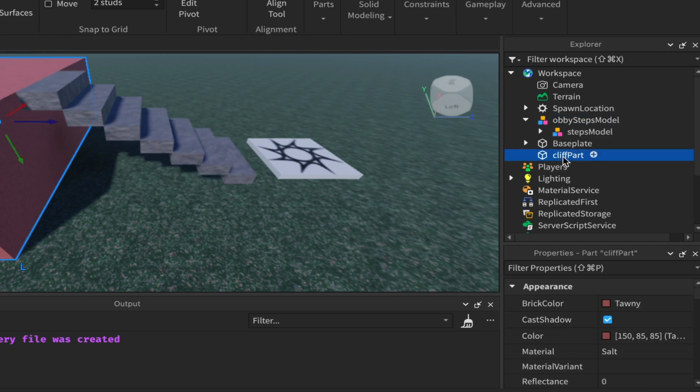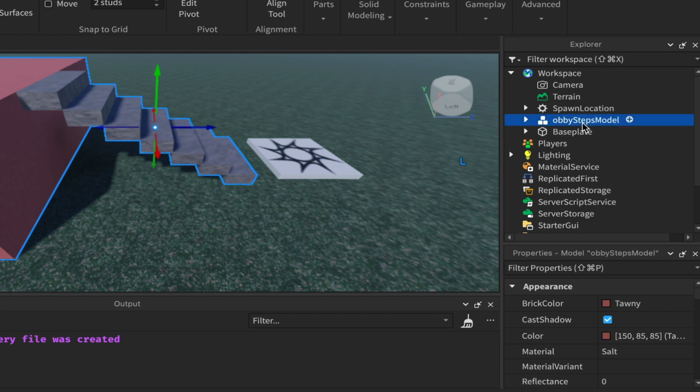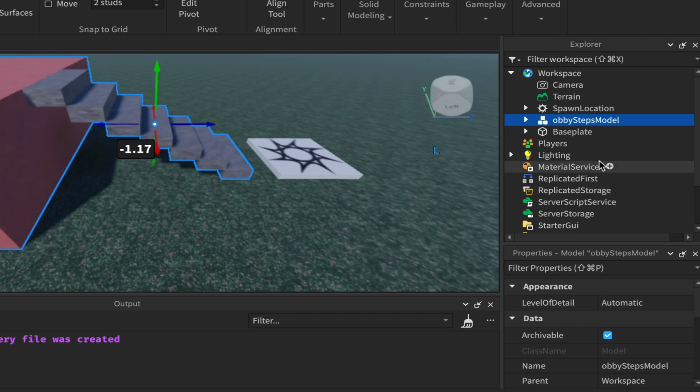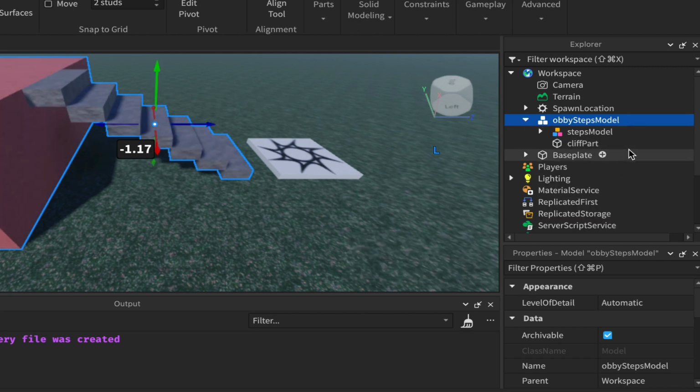And you can then take your clip part and drag it inside of our Obby steps model. And now we're working with one model that, if I move it around, you can place wherever you like once we're finished with it. So that's the first part, getting our parts together. And now we'll look at adding in a script to make these stairs appear and disappear.